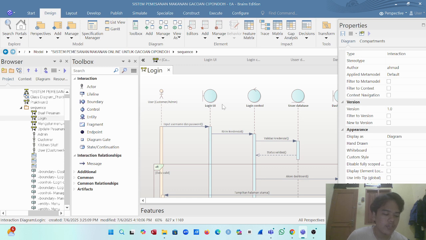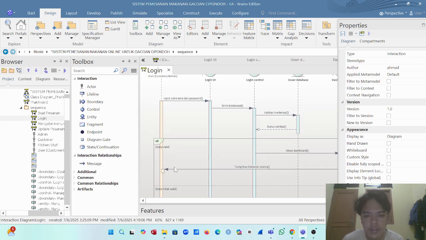An alternative control structure, or ALT, is used to represent these two different outcomes.